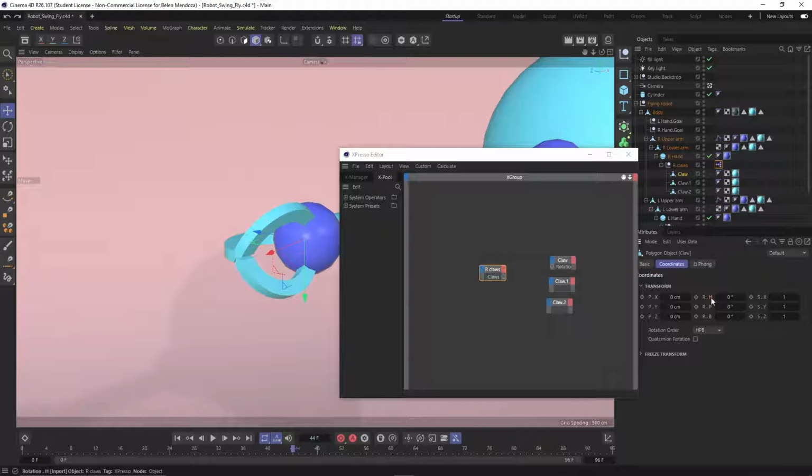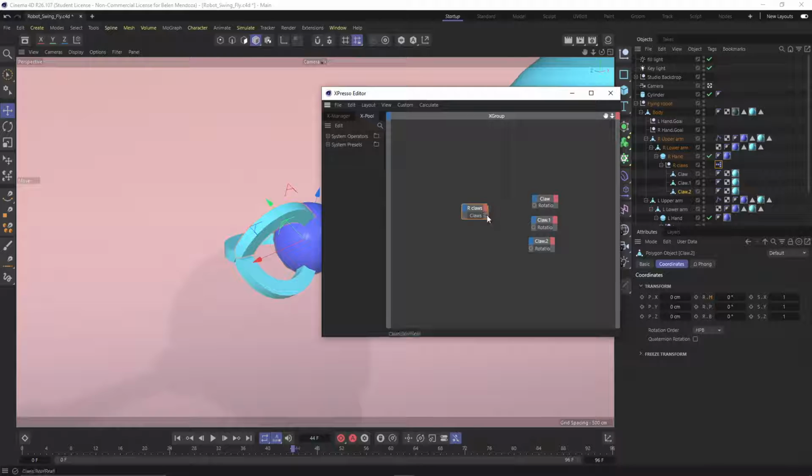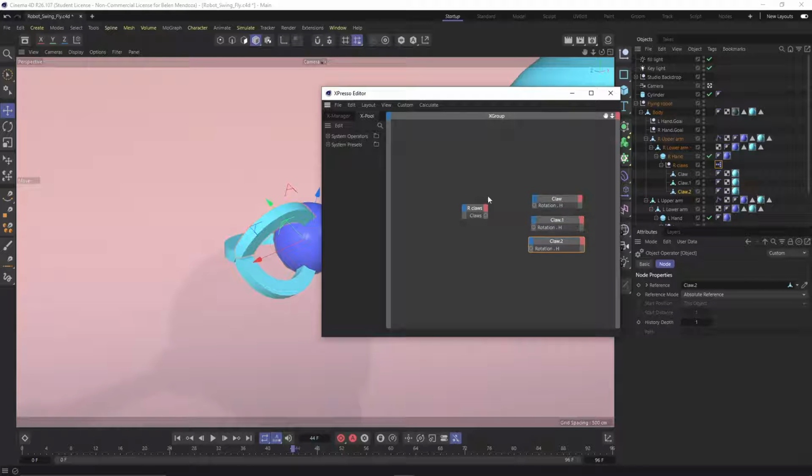And now see, if I try and drag this H into the other ones, it doesn't work. So I need to open the other one and do the same thing, and open the other one and do the same thing. Now what that does is these inputs are rotation H, and this output is whatever number is in my claws slider. So I just connect the output to the inputs and test if it works.